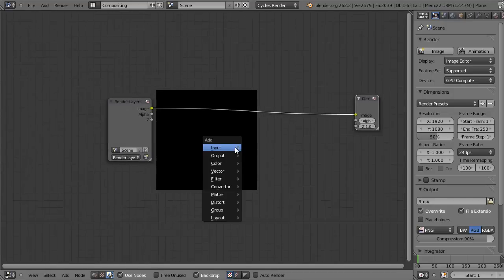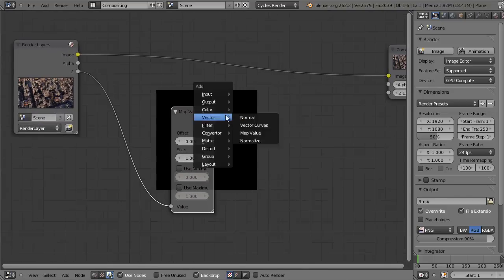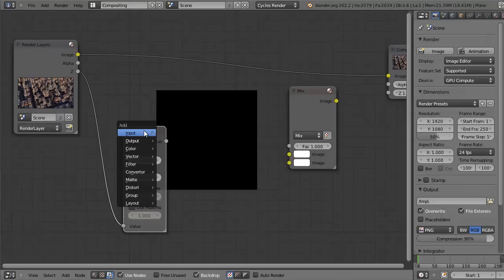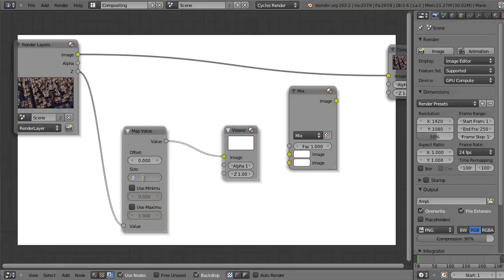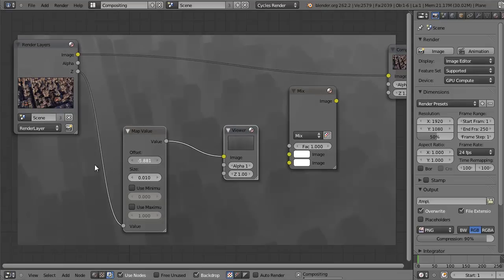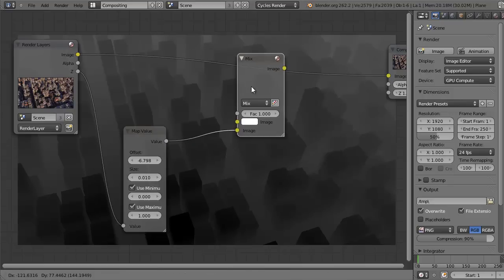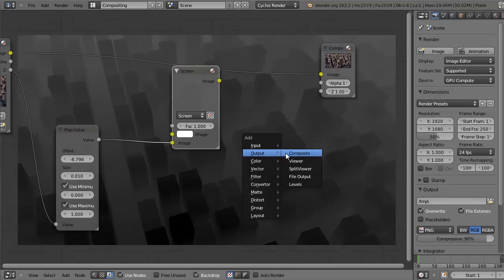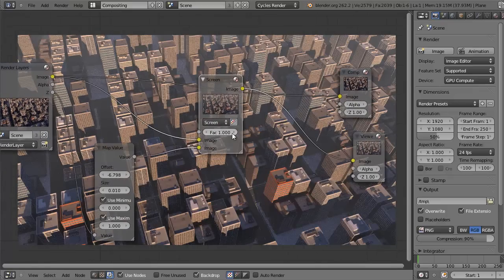what I'm going to do is add in a map value node, like so. Take the output of the Z output like that. Add in a mix node. Actually, first of all, let's add in a viewer node like this, and we're going to make the size of that 0.01. Turn the offset down as well. Okay, just like that. Check use minimum and use maximum always, otherwise it kind of turns out funny. And then, I shouldn't have removed that viewer node. Anyway, so I'm now going to take the output of the render layer node, put it into this screen node that you can see right here.